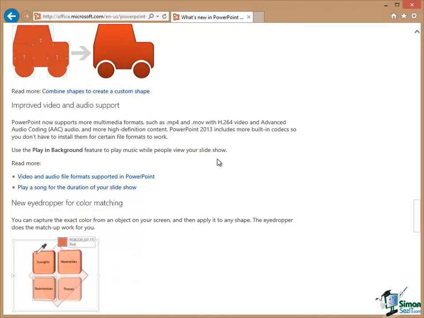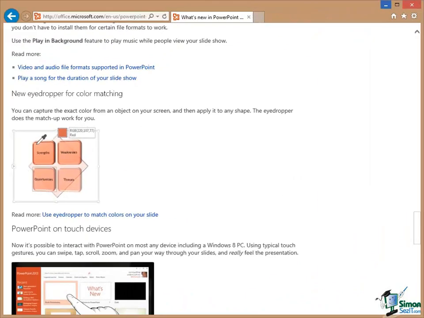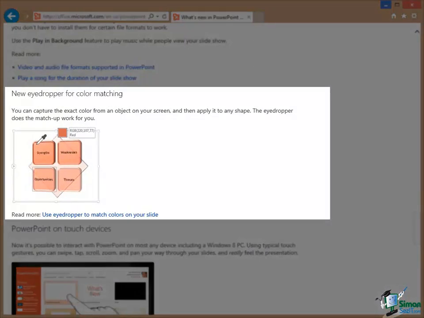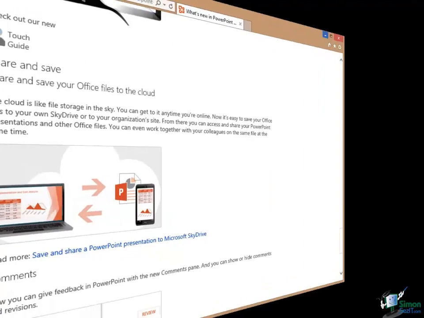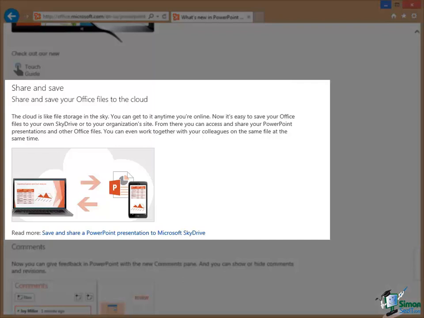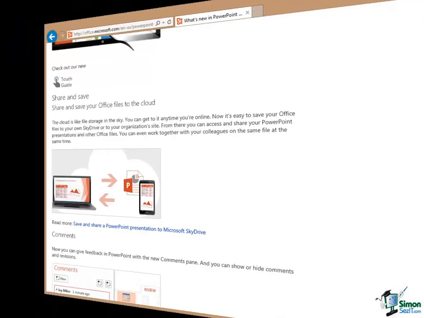PowerPoint 2013 includes a new eyedropper tool that you can use for color matching. This means you can take a sample from an object on the screen and apply that color to any shape in your presentation. Another improved feature in PowerPoint 2013, which is pretty much now a feature across the board for Office 2013, is the ability to save your documents, your presentations, to SkyDrive, and to use that as a way of sharing those documents, in this case presentations, with other people.